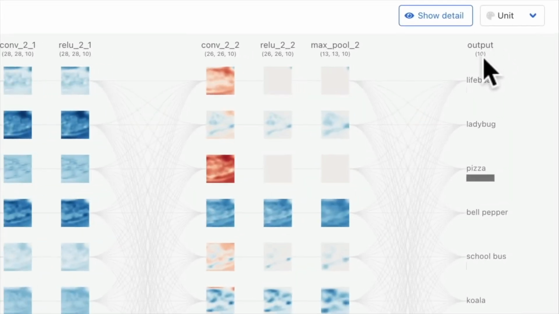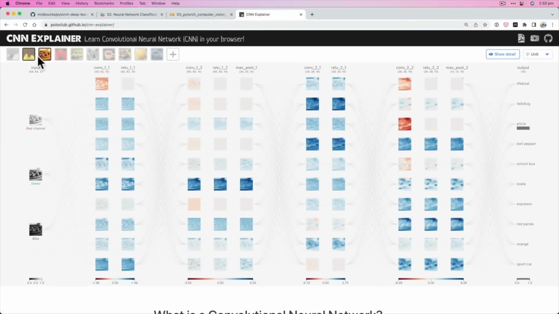And you'll notice that the output has 10 different classes here because we have 1, 2, 3, 4, 5, 6, 7, 8, 9, 10 different classes of image in this demo here. And of course, we could change this. If we had 100 classes, we might change this to 100.